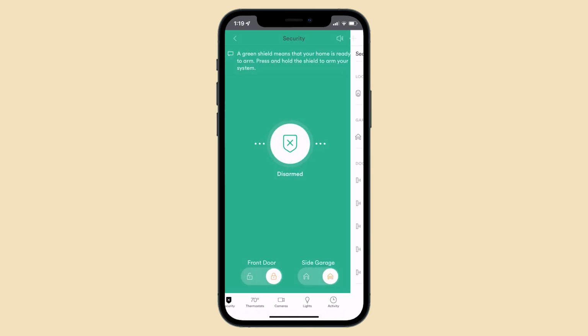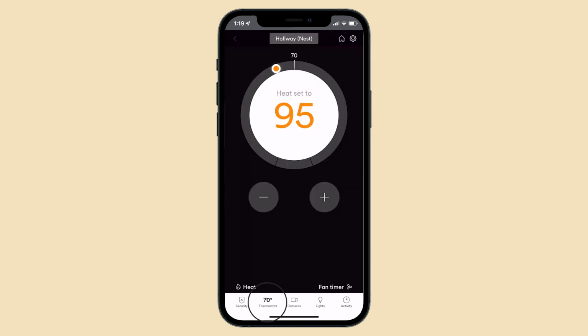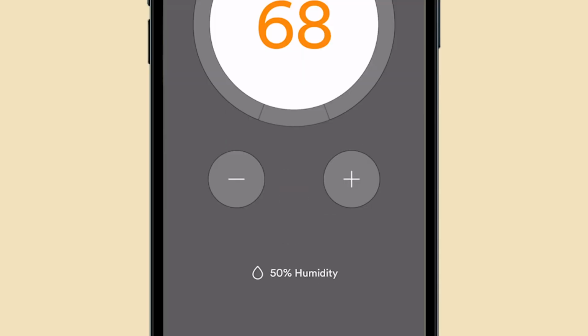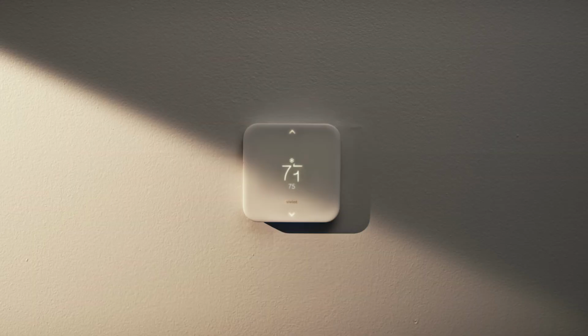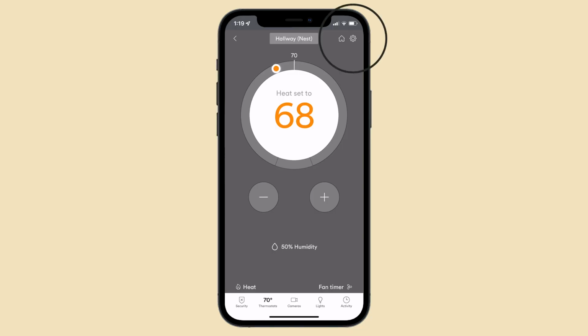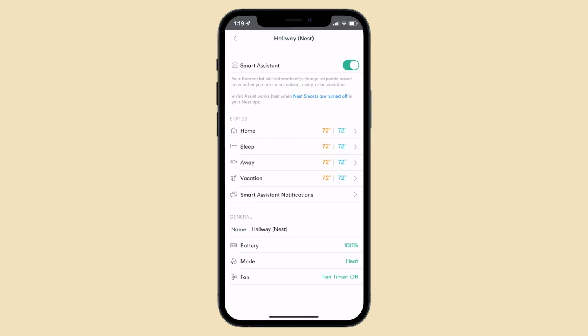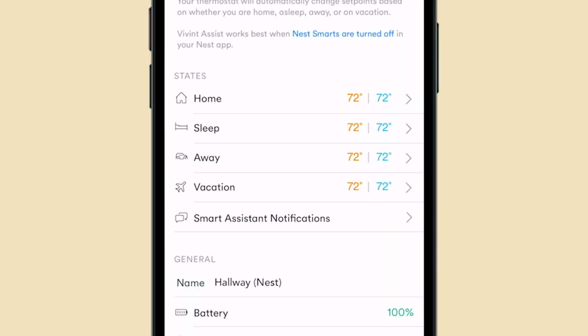The Thermostat tab allows you to easily adjust the temperature in your home via the plus and minus buttons or by using the sliding blue and orange circles. Tap the gear icon in the top right corner to enable Smart Assistant and set custom temperatures for when you're home, sleeping, away, and even on vacation.